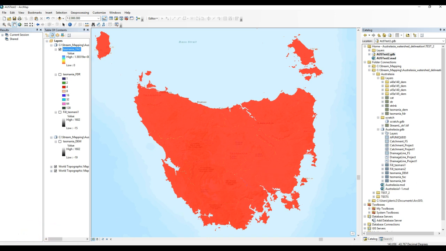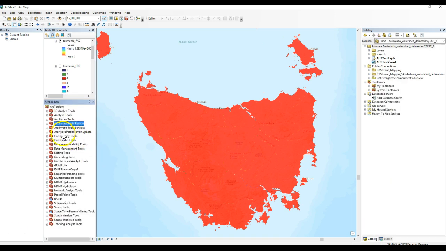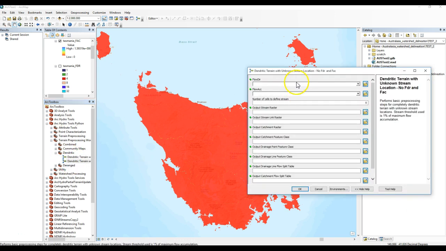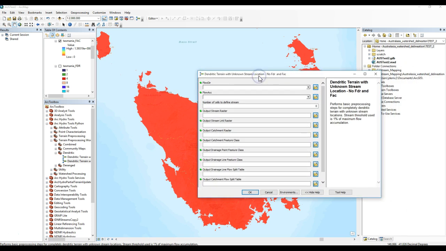Now ready to delineate the watershed. Go to the ArcHydroTools Python now that it is installed and select Terrain Pre-Processing Workflows, Dendritic, Dendritic Terrain with Unknown Stream Location -No FDR and FAC. The Dendritic Terrain with Unknown Stream Location -No FDR and FAC tool takes the FDR and FAC files created in the previous steps and uses them to create a river and catchment network at a user-defined resolution.